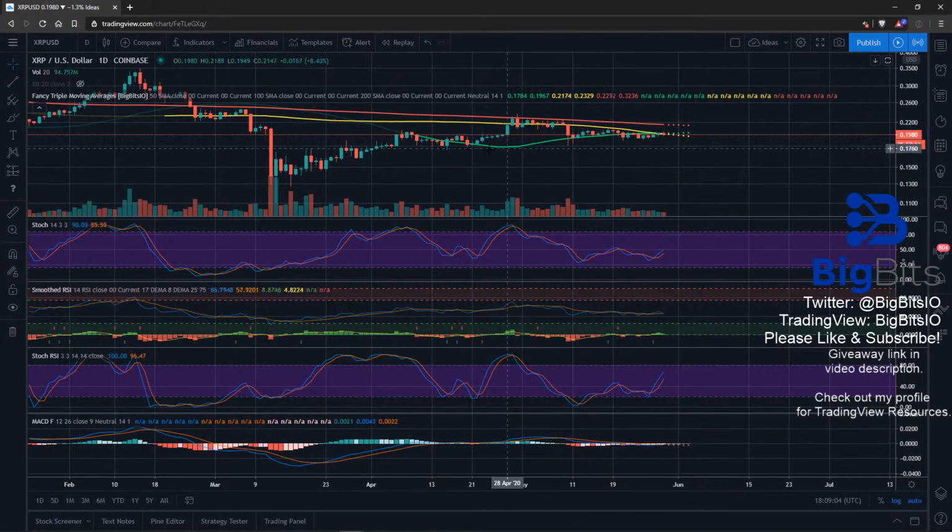But it is facing that cluster momentum. Yeah, this one's kind of sending mixed signals. I wouldn't touch it. Kind of like Basic Attention Token right now. I wouldn't touch it.